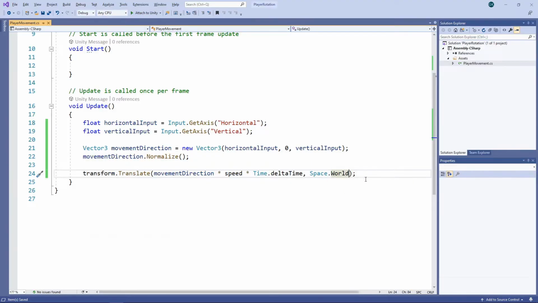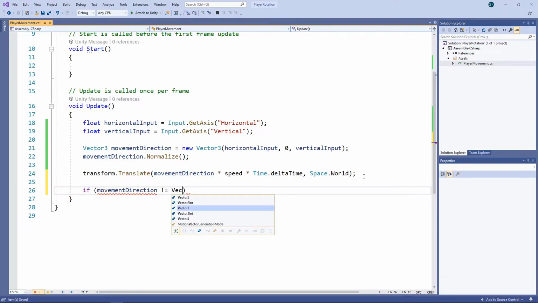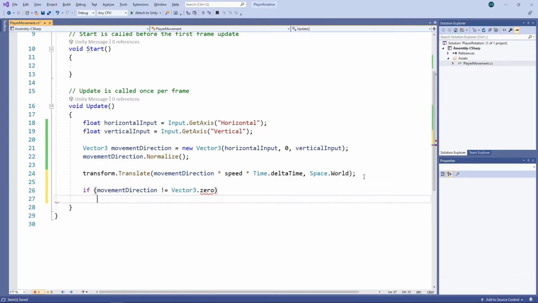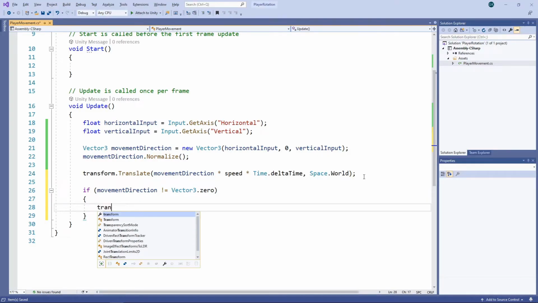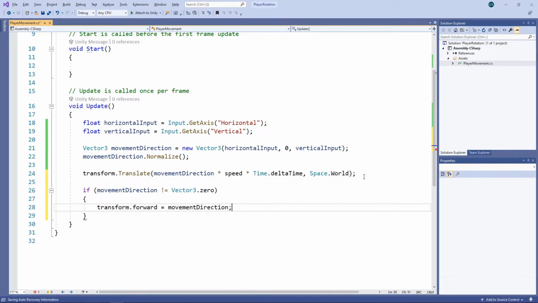First of all, we'll check if the character is moving by checking that the movement direction is not 0. If it is moving, we want the character to rotate to face the direction it's moving. To do this, we'll set the forward direction of the transform to the movement direction. Let's save the script and switch back to Unity.